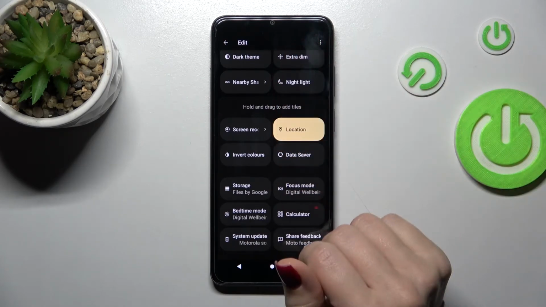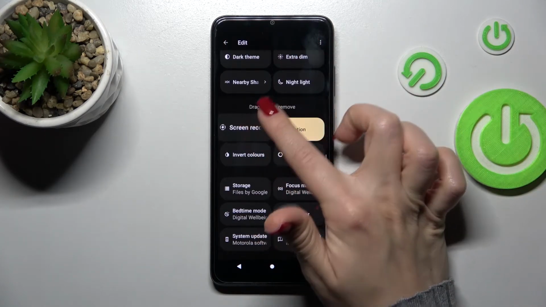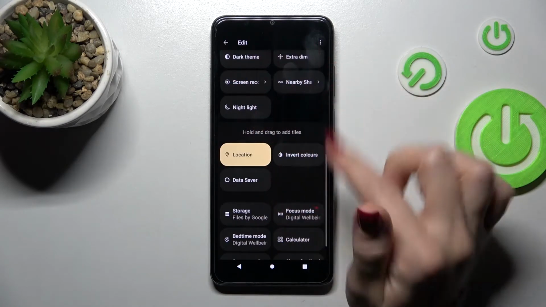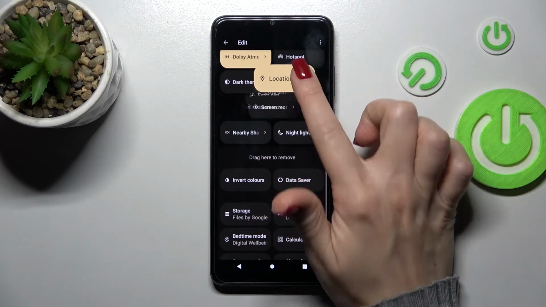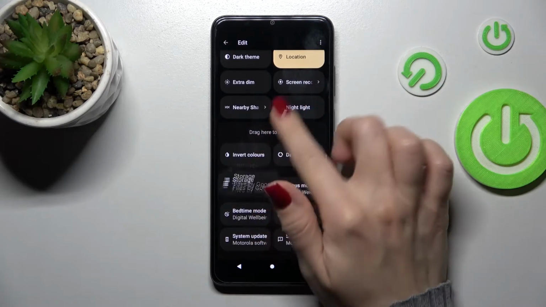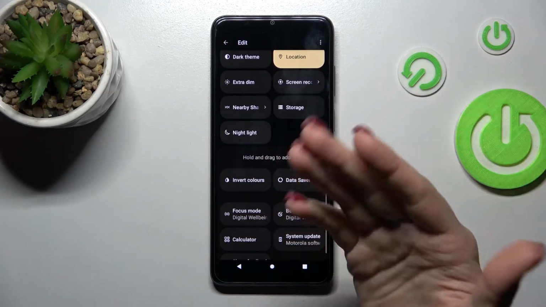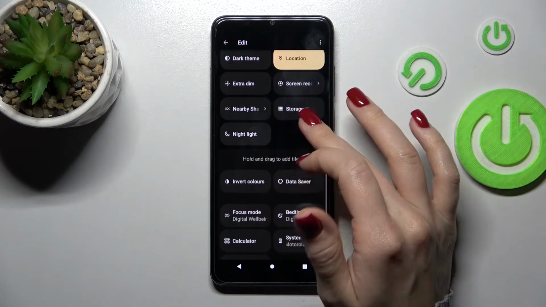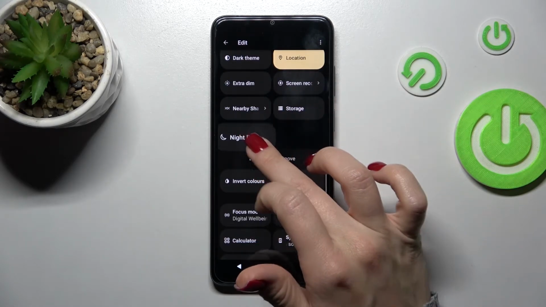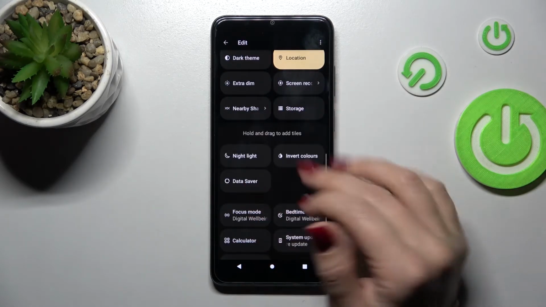To add them to our notification panel, we should just hold the icon and just drag it here to this subsection. By the same way, we can add here all of the icons if you want. If you want to remove some of them from here, for example the night light, let's just hold it and drag it here to this down section.